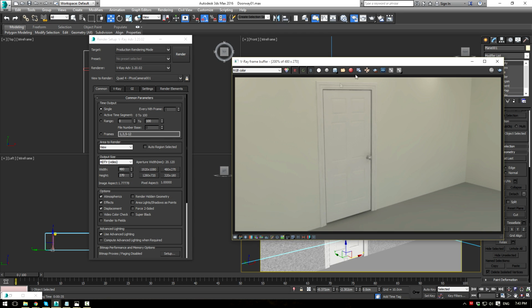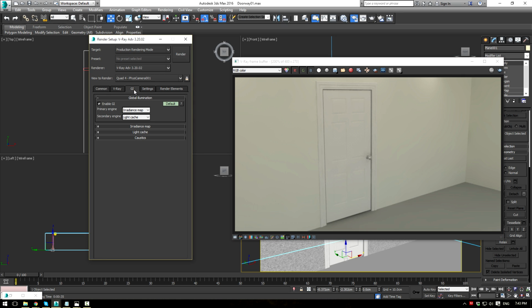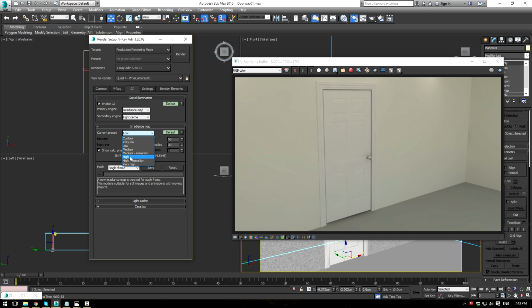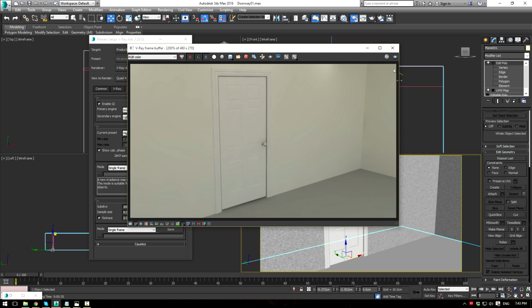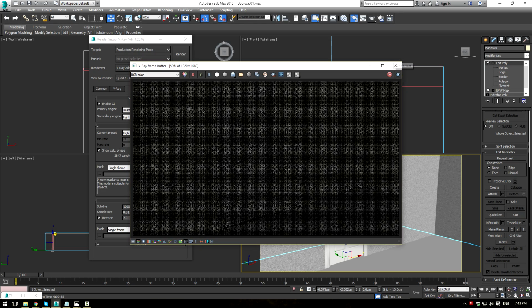So we're just going to go ahead and change our final render here to 1920 by 1080. And change this to high, change the light cache to 1000. Alright, and let's press the render button and we will let it go.